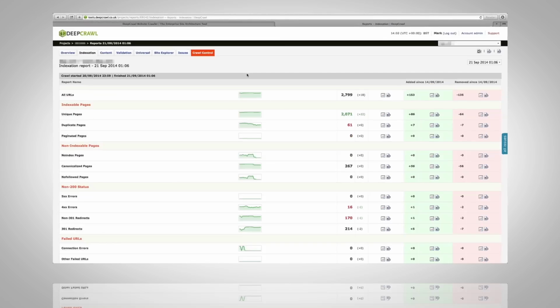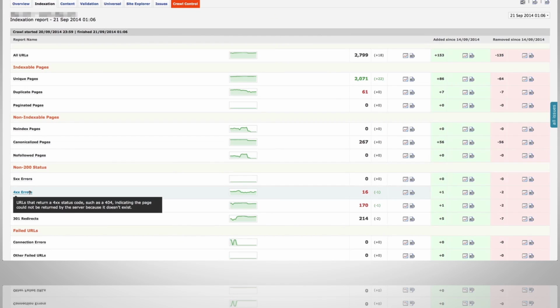If we navigate back to the main dashboard and click on the indexation tab, we can see that the 400 errors can also be accessed here, along with other indexation issues. We can see what's been added since the last time we crawled. So in this case, one URL has been added, 2 URLs have been removed, which leaves a current total of 16 400 errors. You can click on the mini graph to view trends, or on a specific issue to view more detail. You can dig as deep as you like into this data for any particular report.